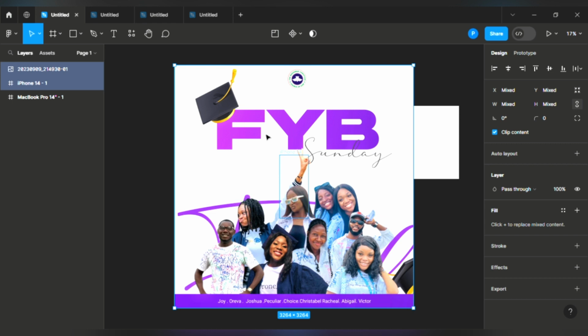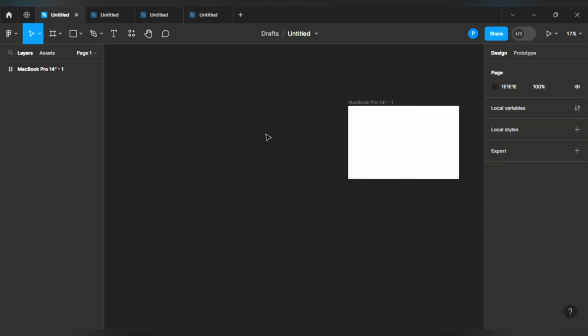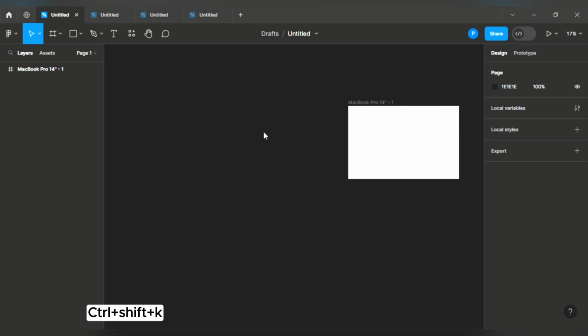Another way to do this is through another shortcut, which is known as Ctrl Shift K. Once you press Ctrl Shift K, it will just open up your files. Then you can select the one you want.